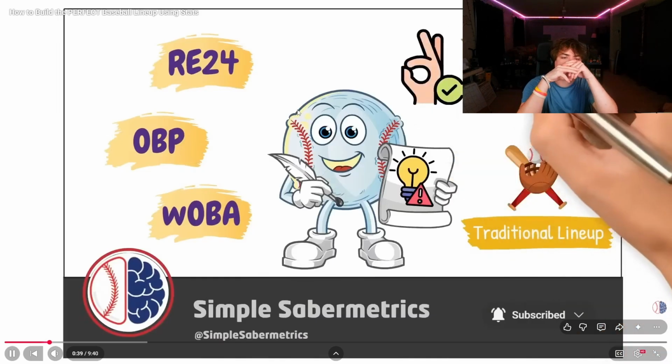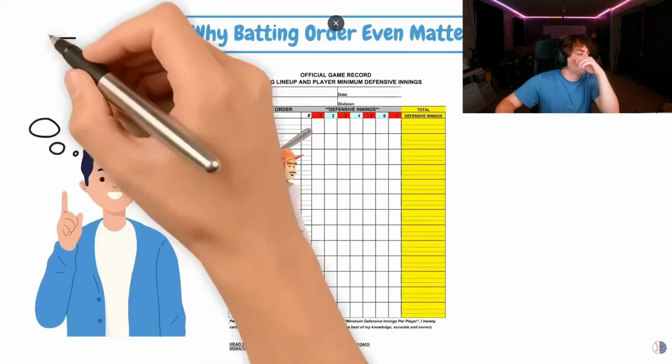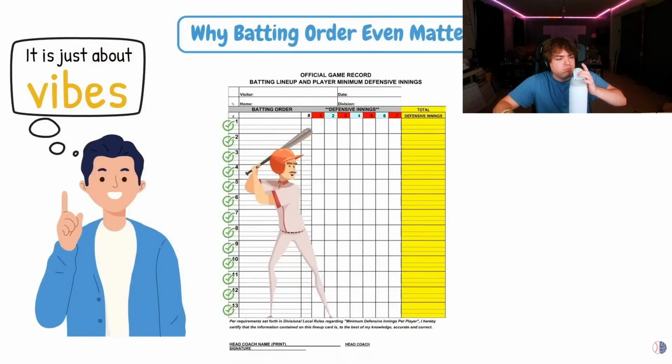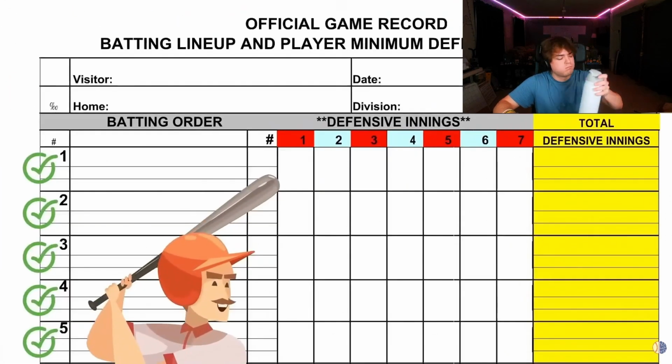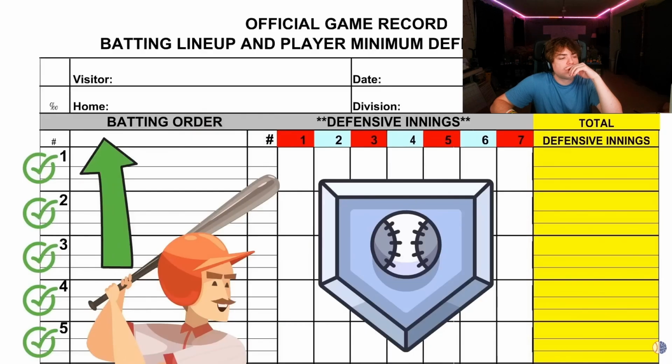Construction and build the perfect modern batting order. If you're a casual fan, you might just think batting order is about the vibes. After all, everybody is going to get that at bat eventually, right? Wrong. The top of the lineup comes up to the plate significantly more over the course of a full season than the bottom of the lineup.